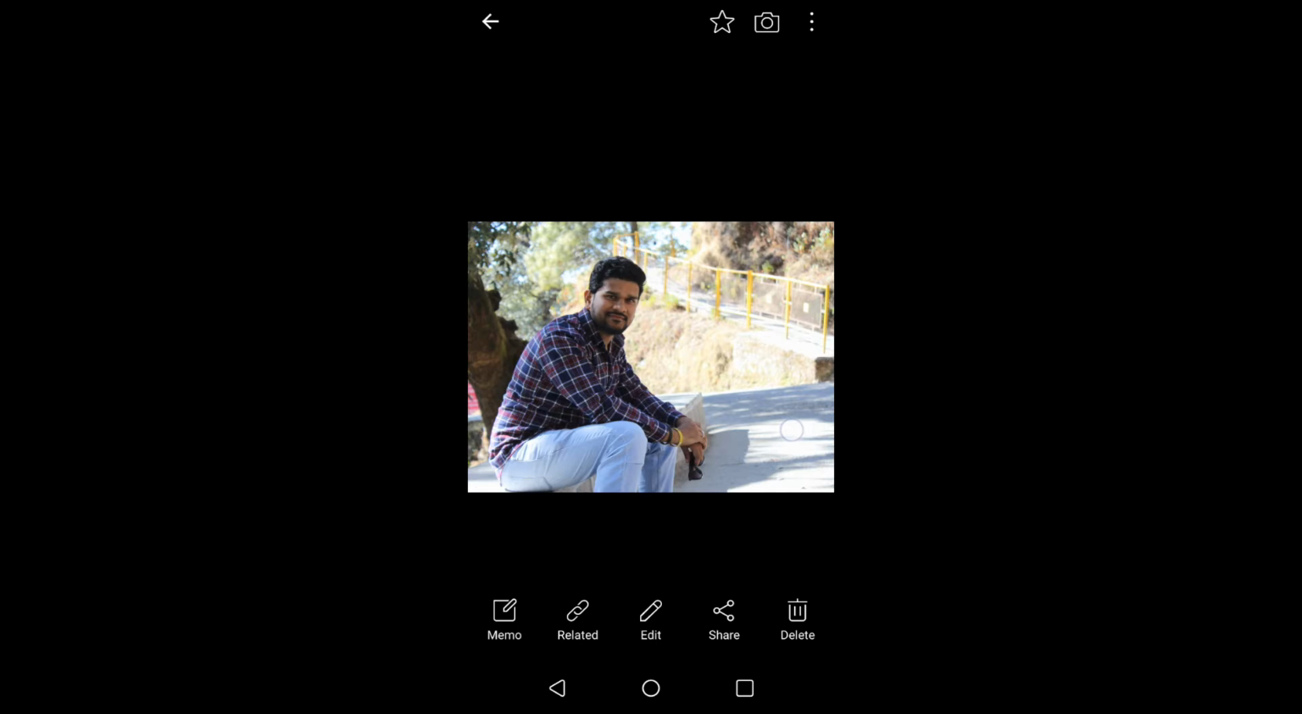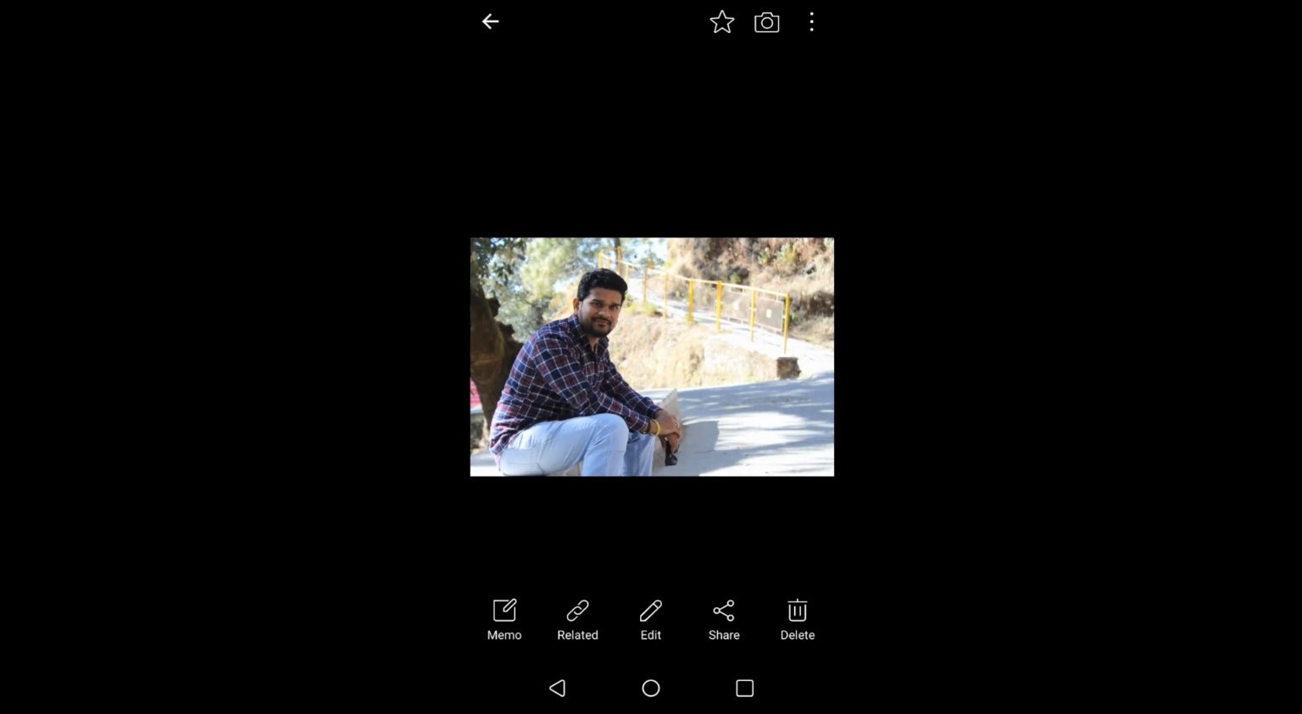I will be using this particular photograph for the tutorial. In this, the background colors are pretty much washed out and the subject is also quite dark. So let's get started.